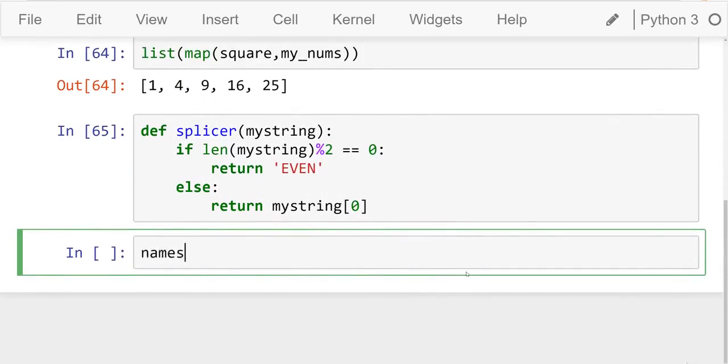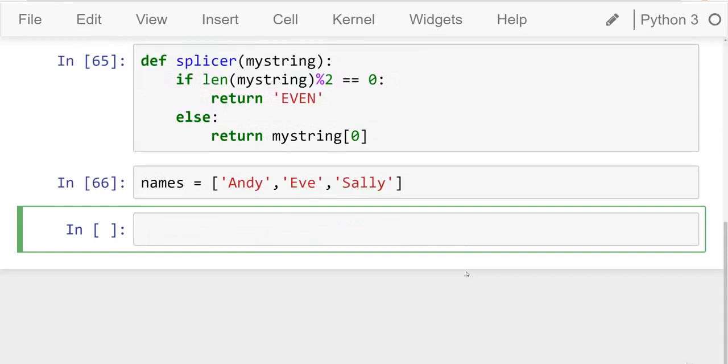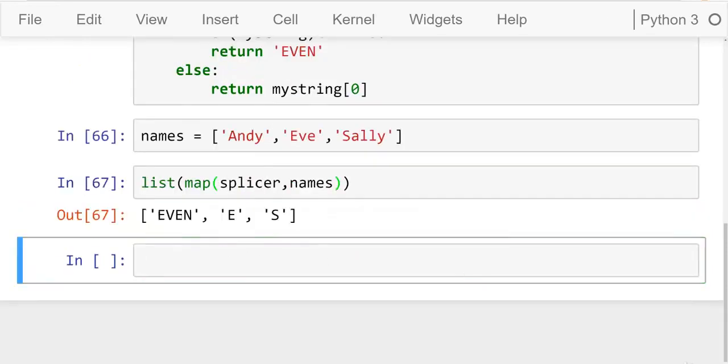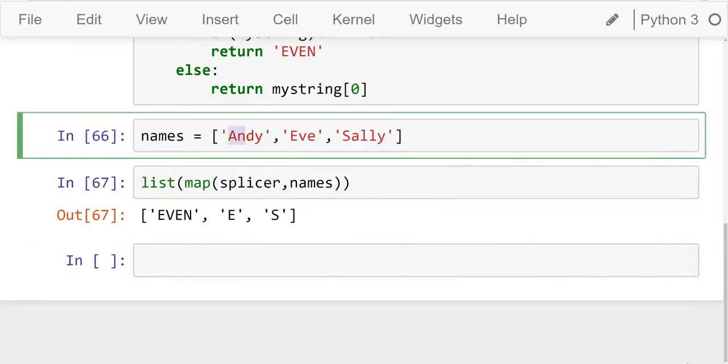So let's create a list of names. We'll say Andy, Eve, and let's say Sally. And then we're going to, after we call list, map our splicer function to our names. We run this, and now we get back even for names that have an even number of letters in them, and we only get back first letters for names that have an odd number of letters. And now you can see the flexibility.